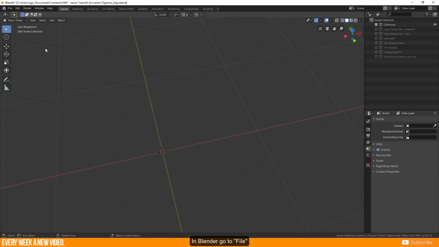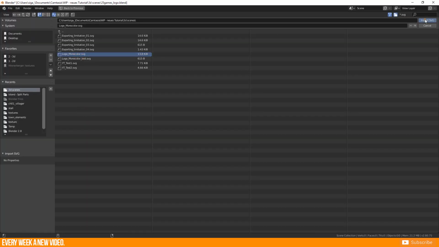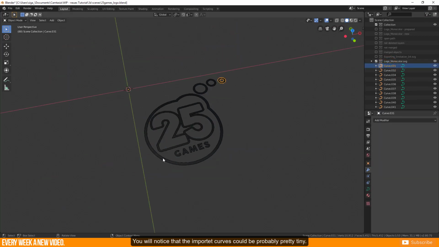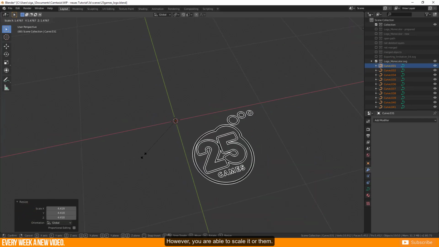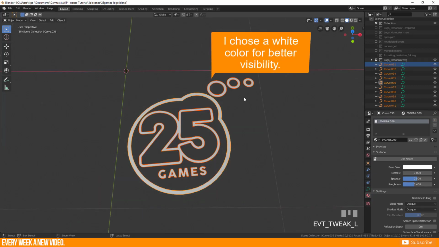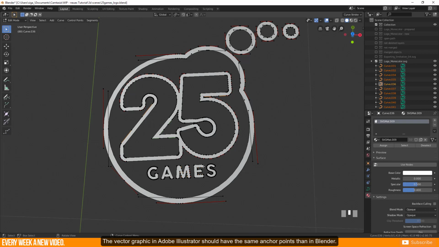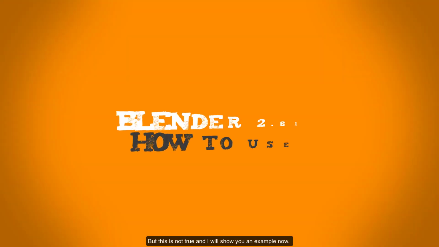In Blender, go to File, Import, Scalable Vector Graphics and select the wanted file. You will notice that the imported curves could be pretty tiny. However, you are able to scale it or them. The vector graphic in Adobe Illustrator should have the same anchor points as in Blender. But this is not true, and I will show you an example now.